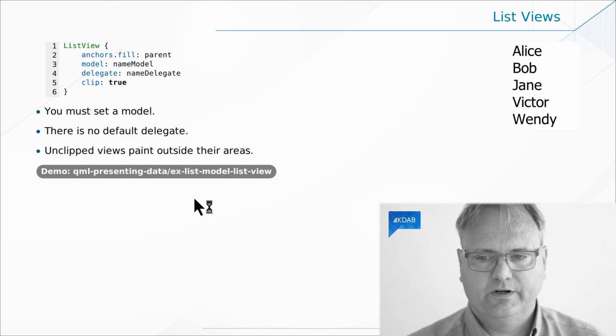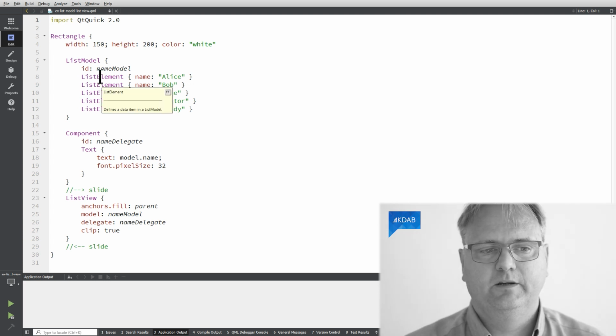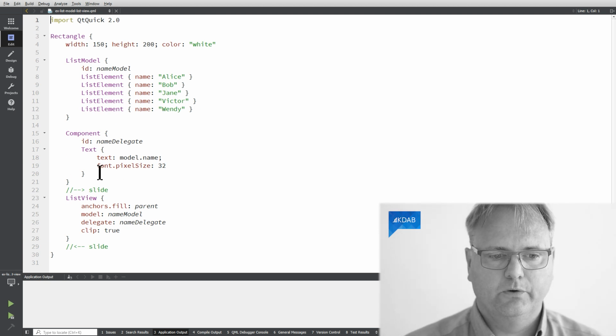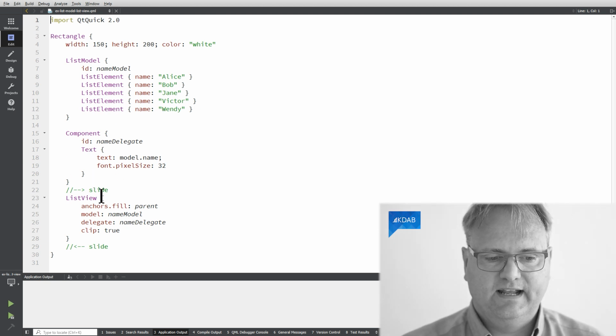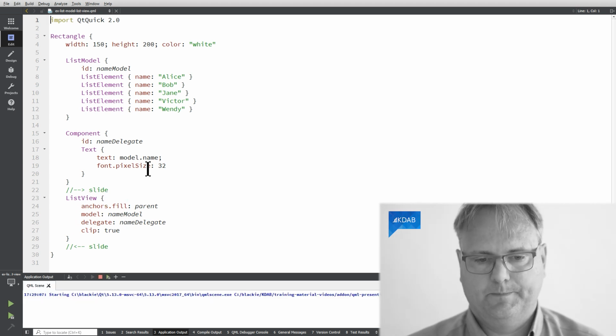Let's see the complete code here. It is really just what's on the screen plus what we've seen previously. Here is my model. I got a number of elements generated in my model. Here's my component. It creates this text element. And here's my list view, just as the code that we saw there.